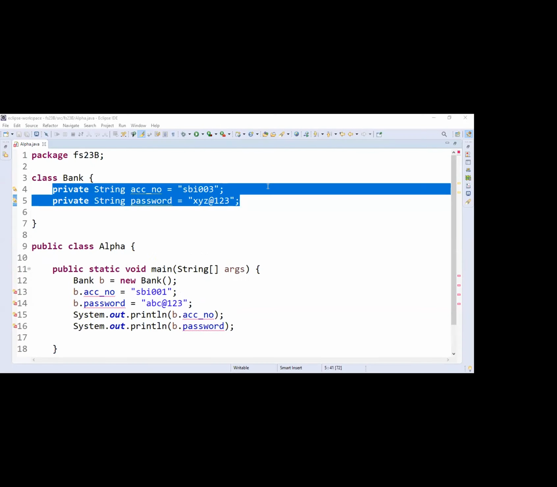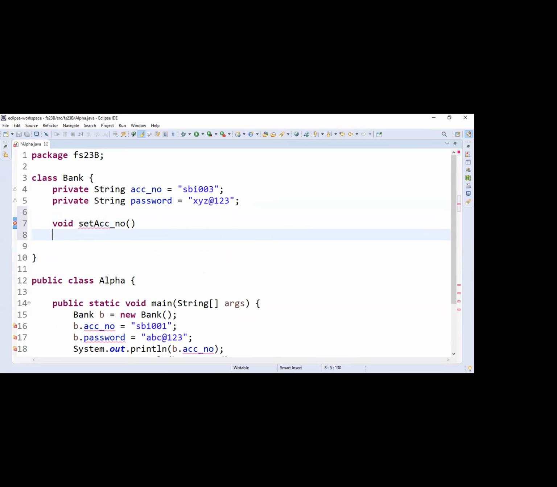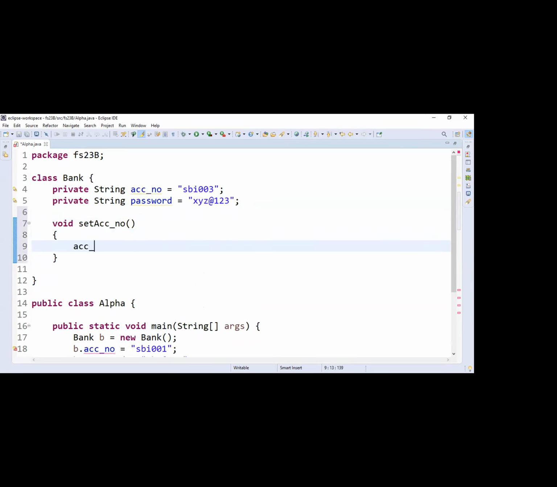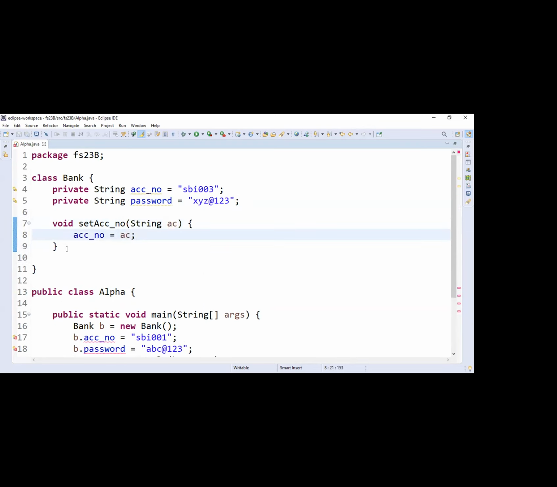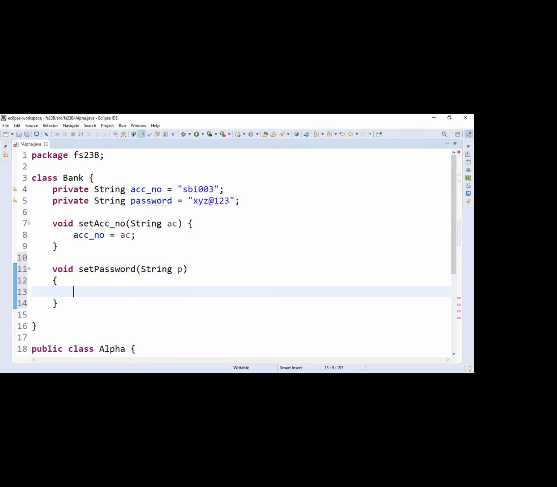Okay. Now what I'll do, I'll write void set account number. Account number is equal to AC. I'll declare here a string AC is equal to AC. So the setter is ready. Next I'll write void set password. I'll write string P, and password is equal to P.